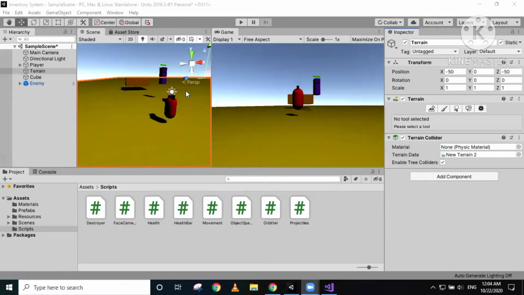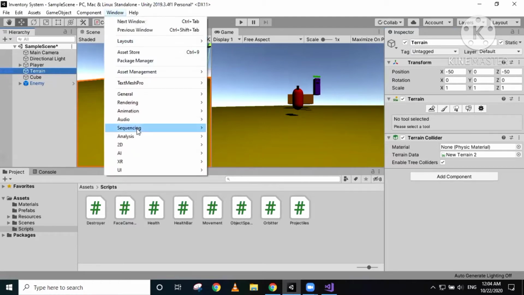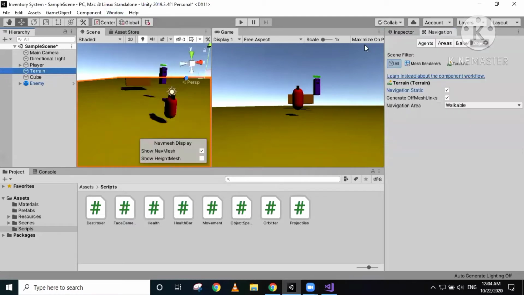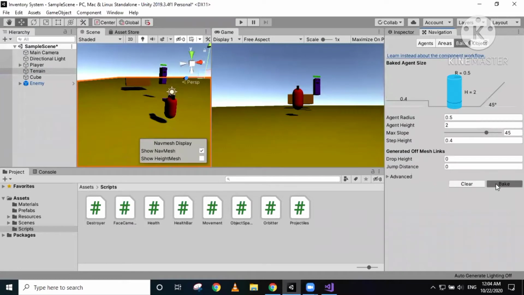This is AJ. Today I'm going to show you how to use NavMesh agent to make our player move to a point on click. So first of all, we need to select this terrain. We need to go to Windows, AI, Navigation, and add this Navigation tab. And on Navigation tab, after selecting terrain, we need to bake a terrain so that we get a movable surface. So I'm just going to click on bake.